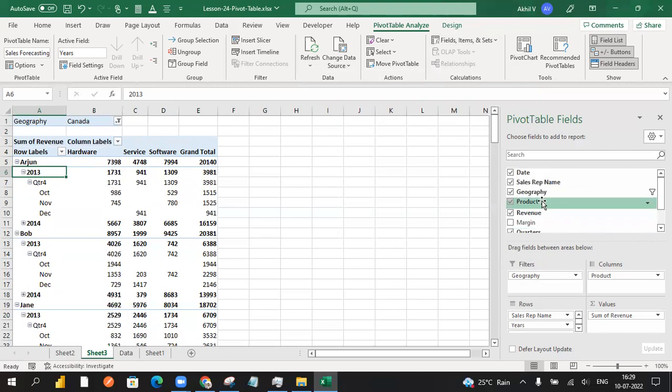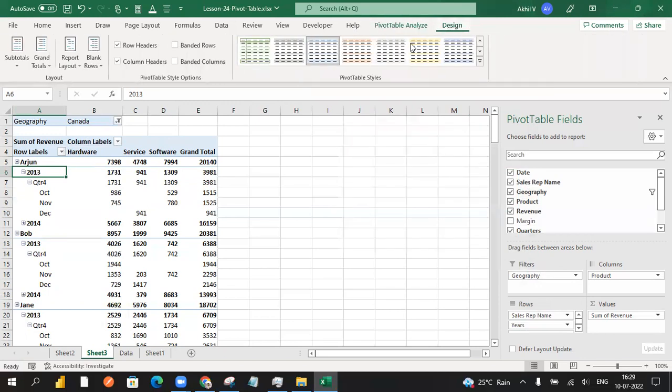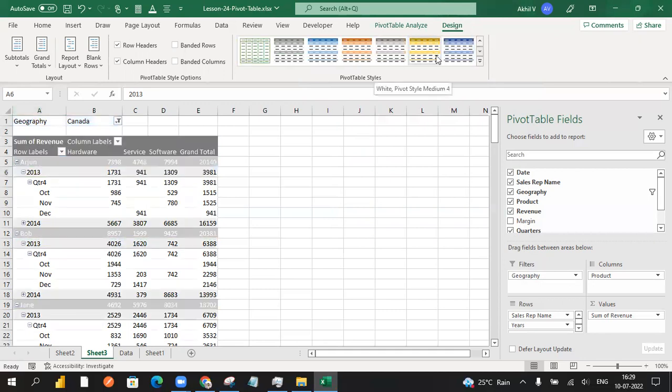You can also use the Design tab. If you go to Design, it offers different formats and different colors, so you can use them accordingly. If suppose I use this color, this is very helpful to avoid some confusion between the filters you are applying, right?